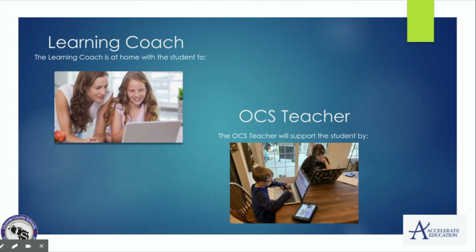Your child may have additional synchronous sessions if he or she receives additional services. Those sessions would take place during the school day hours with other OCS teachers and staff. You will be contacted by the appropriate support teacher.